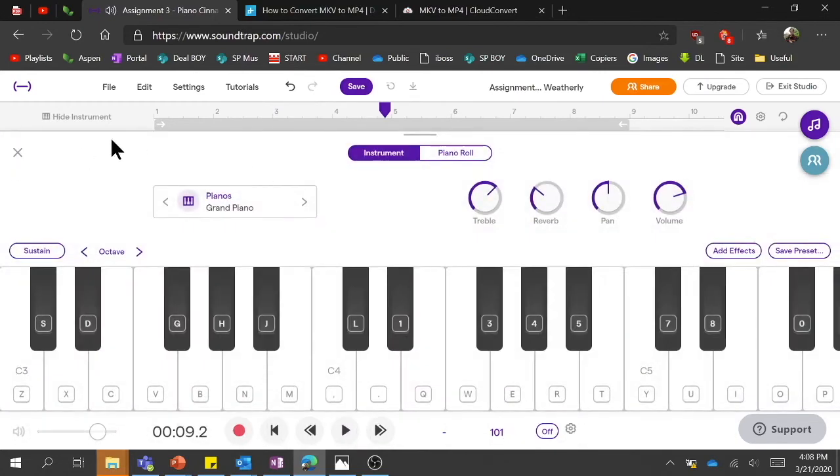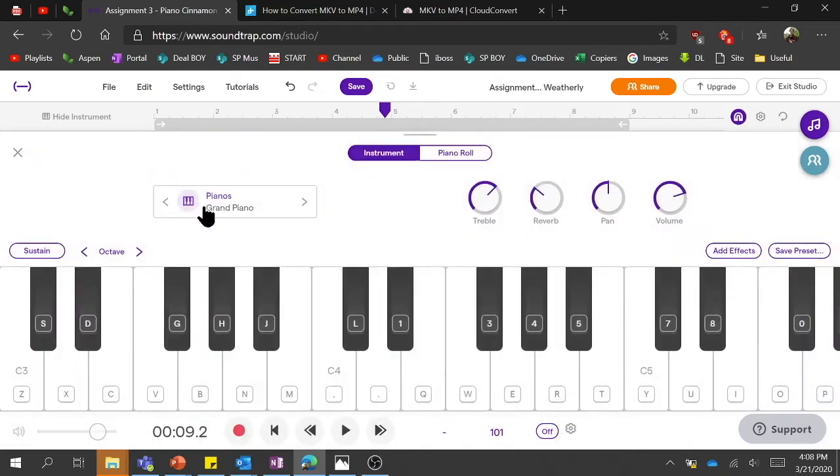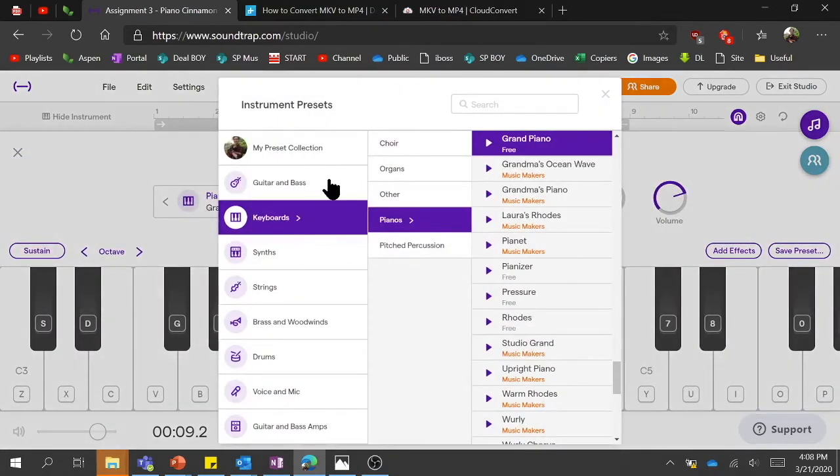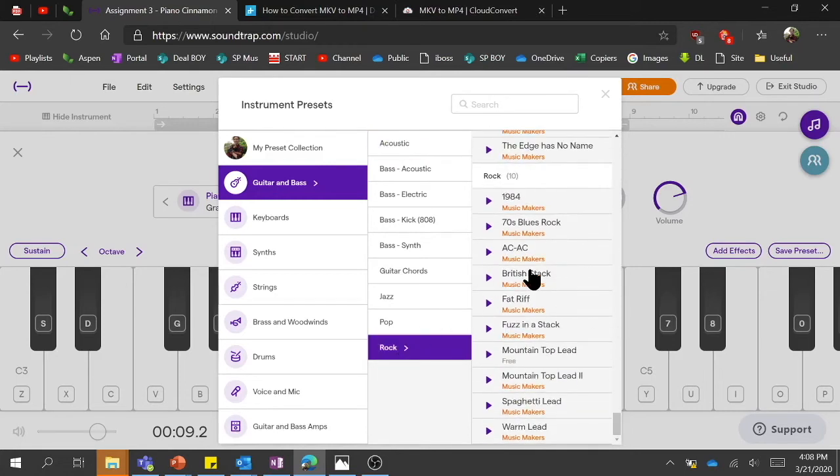I actually kind of want it to be a different instrument. So I'm going to click this little piano icon over here. I'm going to go here. I want it to be like a big screamy guitar solo. Let's try this. Guitar. Where's like guitar chords? I don't want that. Maybe just rock. Is that going to do it? Oh, mountaintop lead. This is probably going to be what I want.